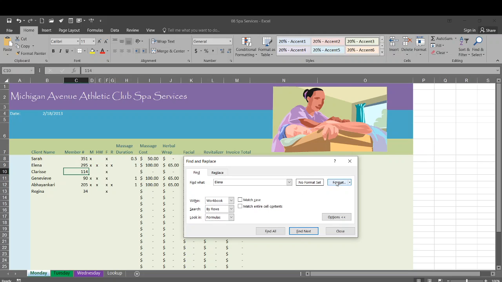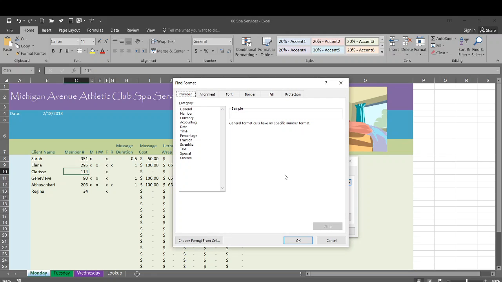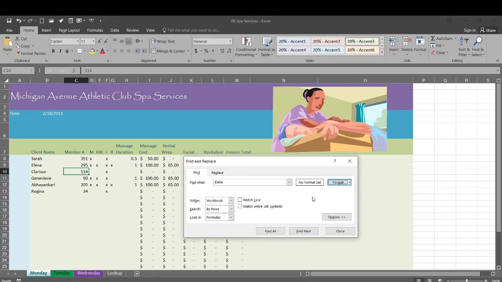We can also look for formatting, but we're not going to go that far. You could look for Elena in bold, in red type, or underlined, whatever. But for now, let's just stay with the basics. So find what? Elena. We're going to hit Find Next.